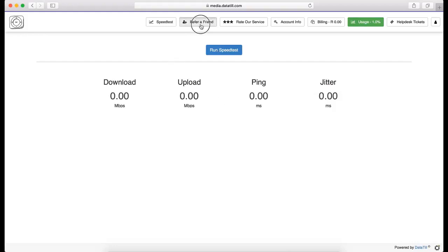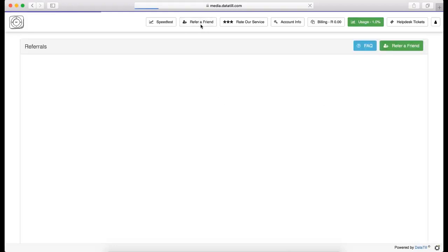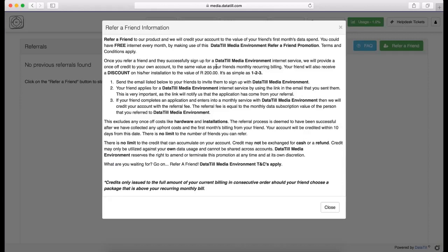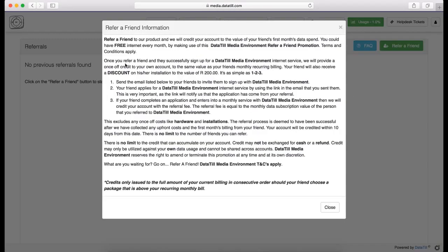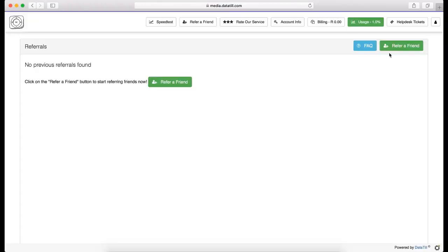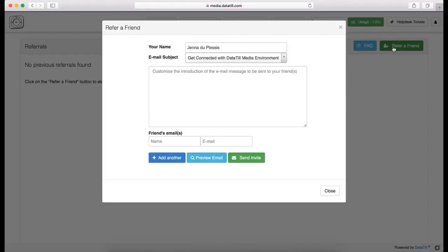Then next we have the refer a friend. The use of the Refer a Friend program is at the discretion of the WISP. So you can always enquire from your WISP if they are making use of it. If not, once again, it is at their discretion. To view the frequently asked questions, this will give you more information about how the program works. And then you can also click on Refer a Friend.